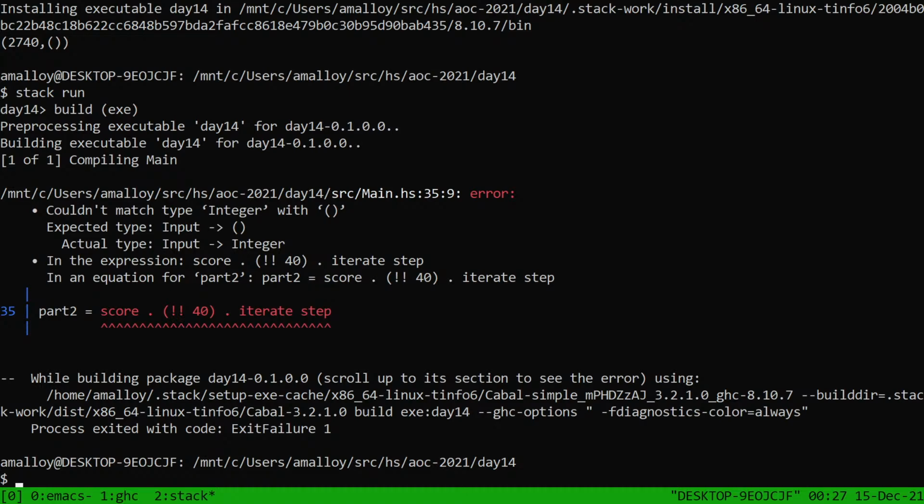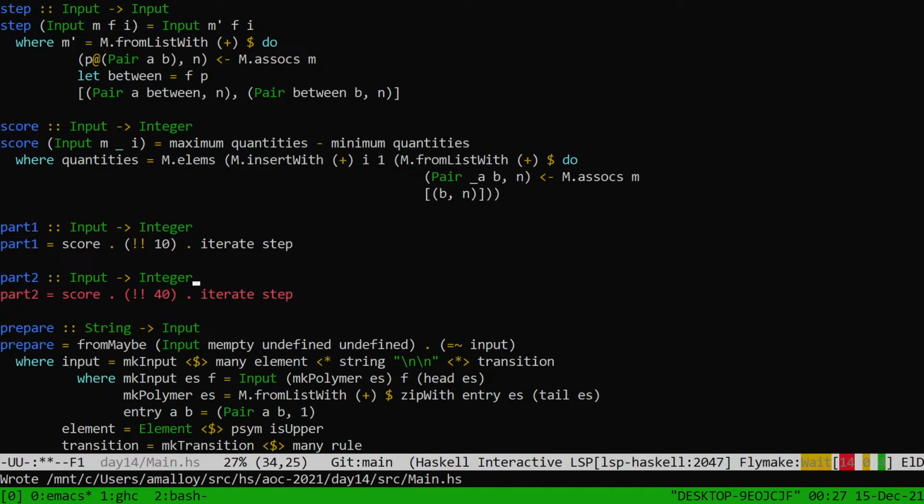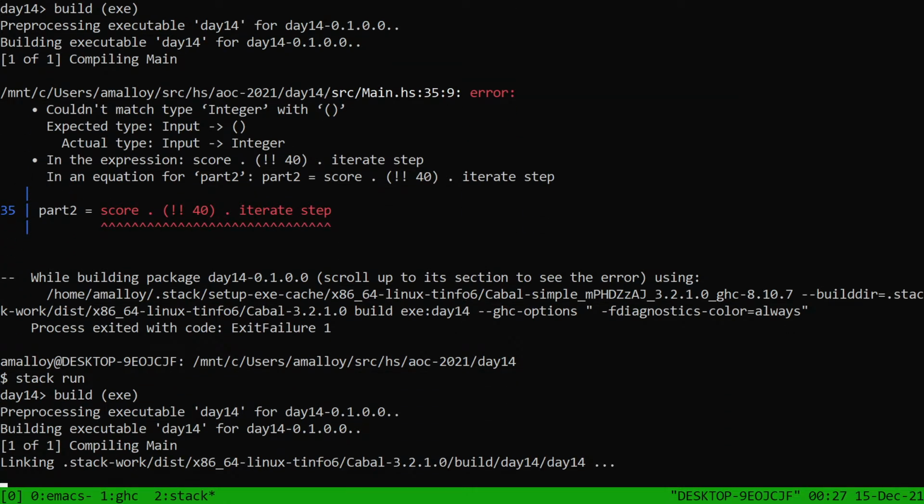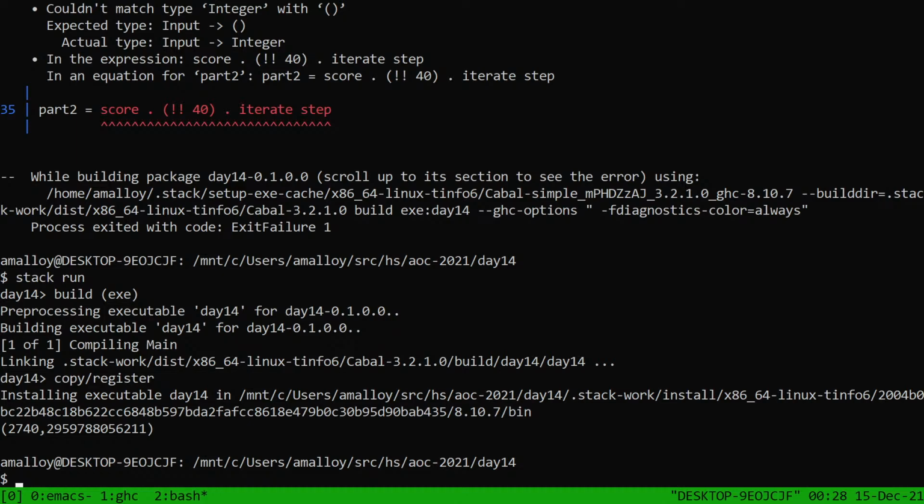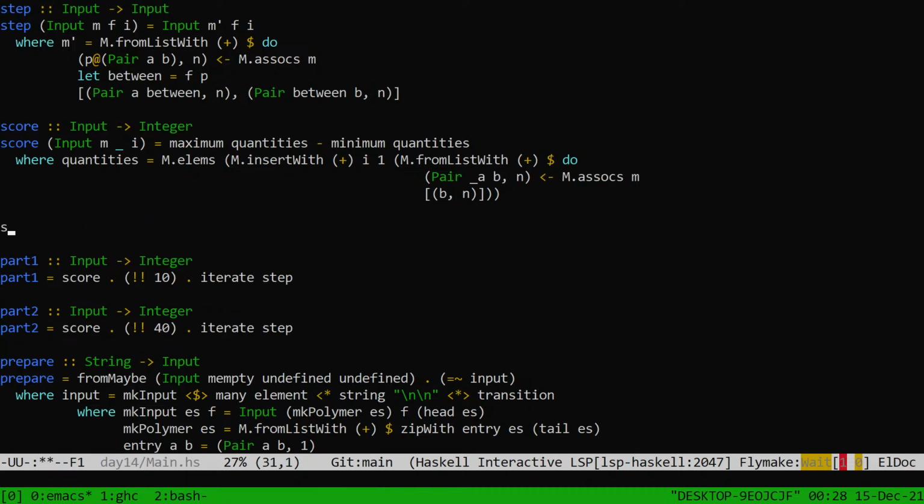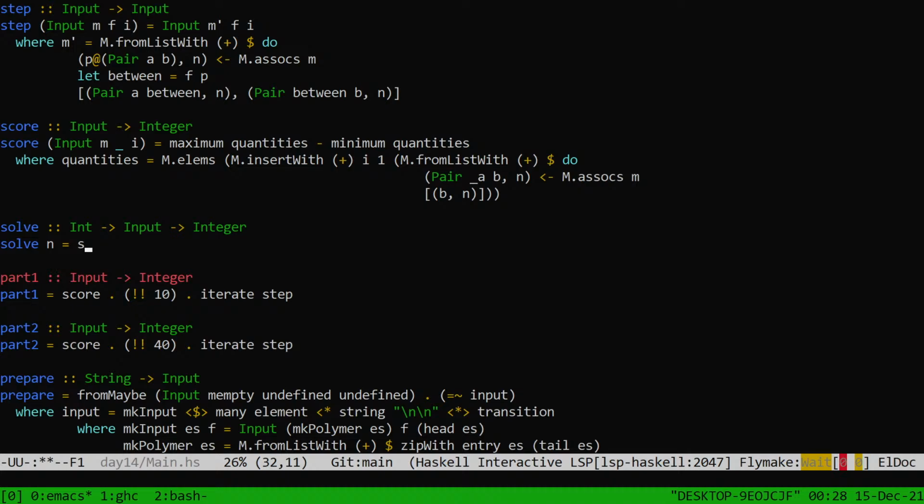Oh no! Oh, I said it should return unit. Yeah, I assume it doesn't. It probably doesn't overflow int, but it's kind of safer to use integer. So let's just write a little function here. Solve, a function from int to input to integer, and solve n is score and iterate step, and I want to say this is solve 10 and this is solve 40. There you go.